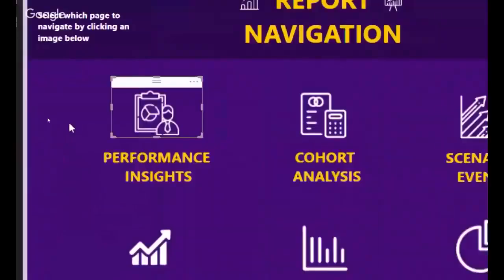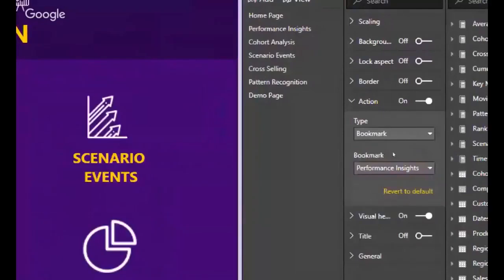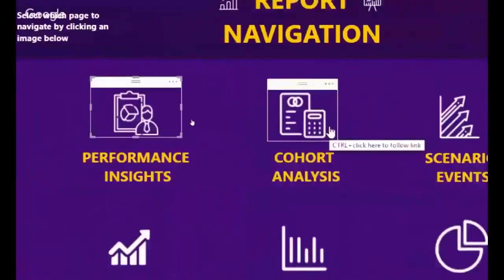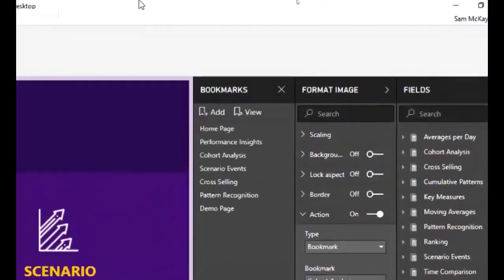Because I've set it up in a way where, well, it's pretty obvious that I'm going to performance insights here, then cohort analysis is cohort analysis, and so on and so forth. The key takeaway there is that these bookmarks don't have to be just pages. They could be very specific filtering in a particular page as well. So you can have so many of these bookmarks if you feel that it is a much better way to navigate to and from a particular insight.